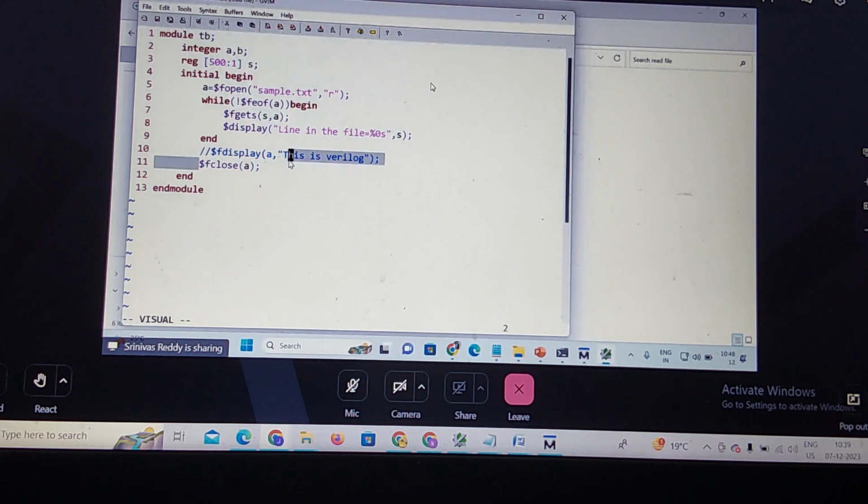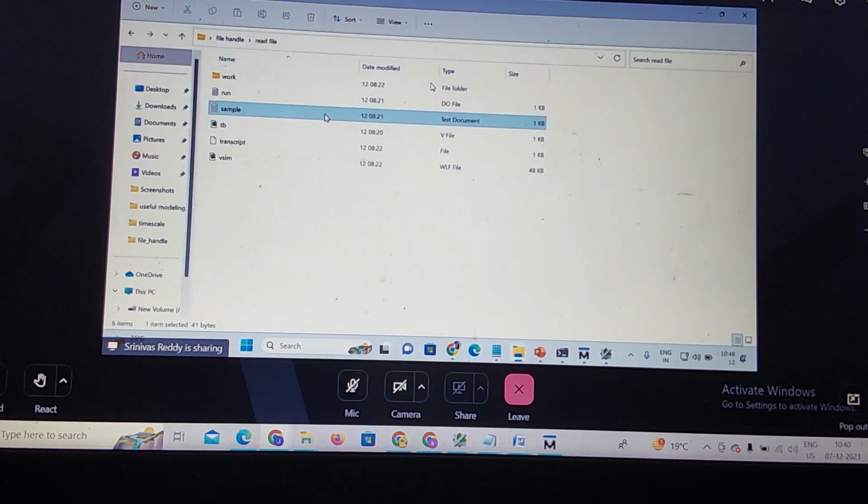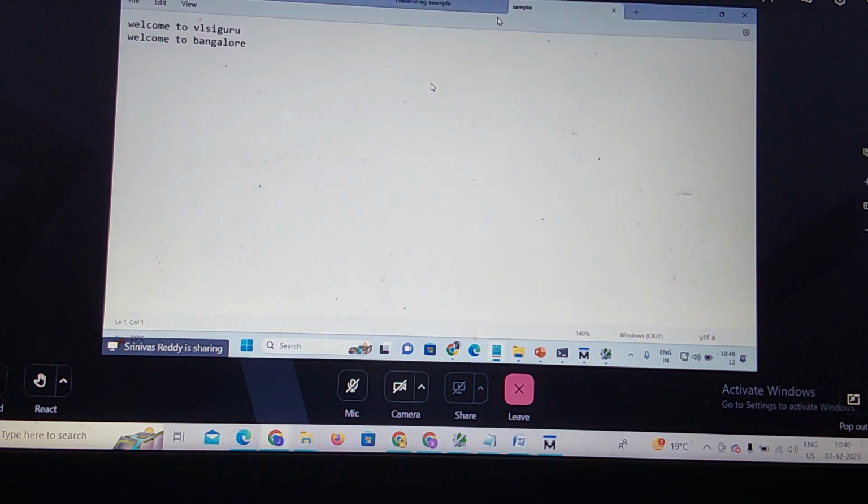And then I'm closing the file, and this is the end for this while, and this is the end for this initial. Then I'm ending the module. Now this is the data I have in this sample.txt file. What is the data? Welcome to VLSI Guru, welcome to Bangalore. Now I want to read it.